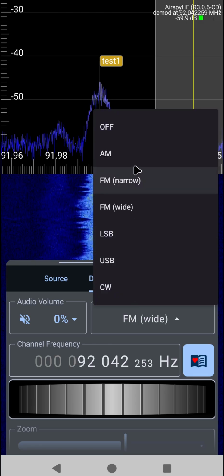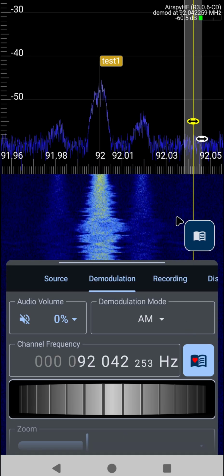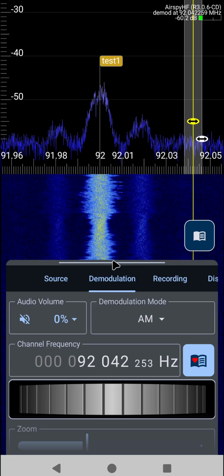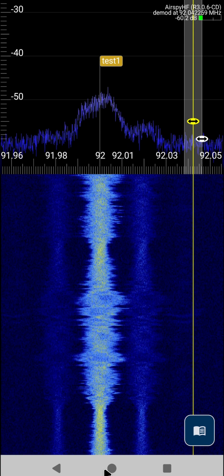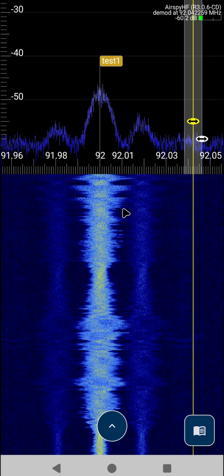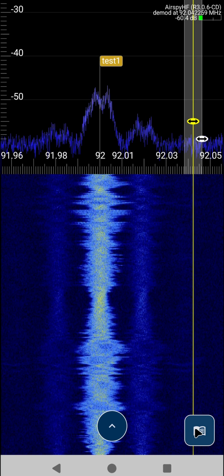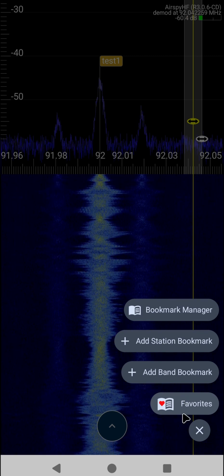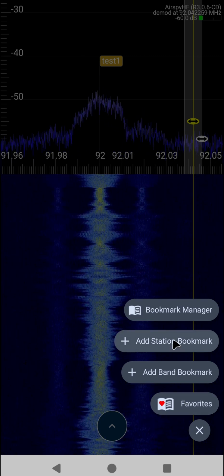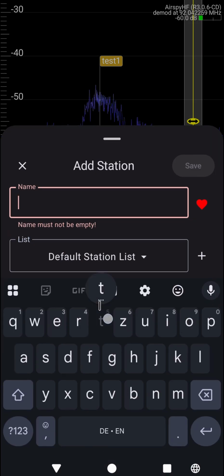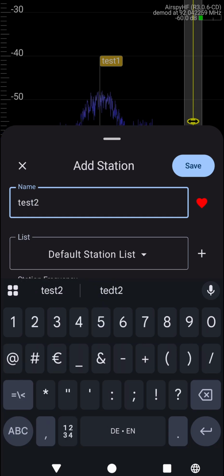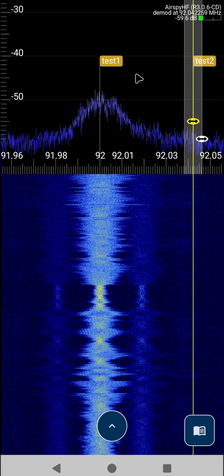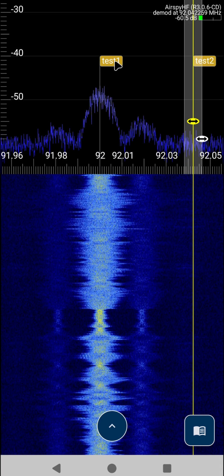Let's change our settings and add another one. You can also use this button here. So if you, for example, don't have this menu here shown to have more real estate on the screen, this button will still be available to add new bookmarks, and you can also open up the favorite menu from here. So let's add another one. And now we have two. We can also tune to them by just clicking on them.